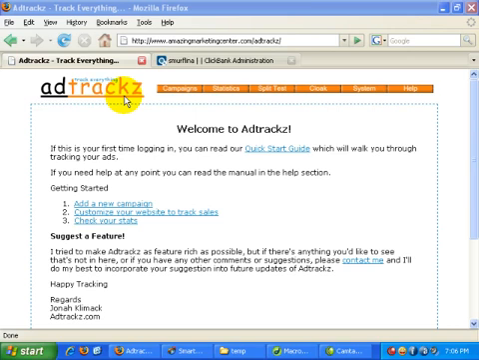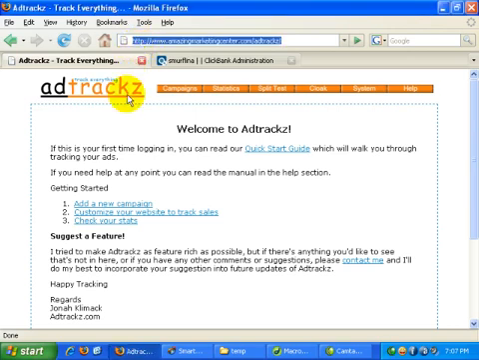So one thing good about using a hosted version is you don't have to handle all the technical aspects of installing the script and maintaining the script on the server. Whereas for an ad tracking script which can be installed on a server like this one, we have to manage our own. We have to install the script, we have to manage how to deal with script problems on the server.